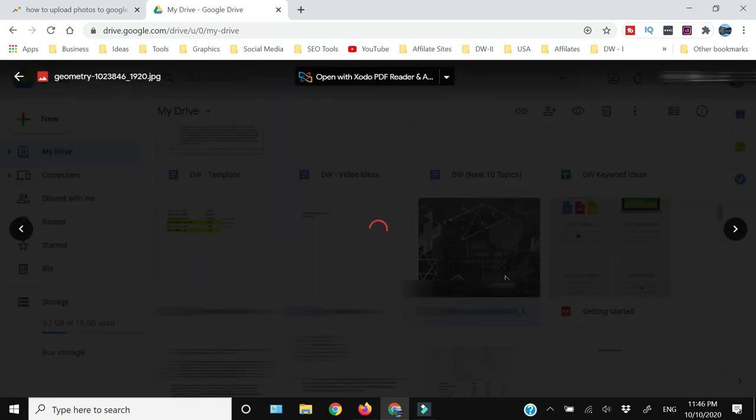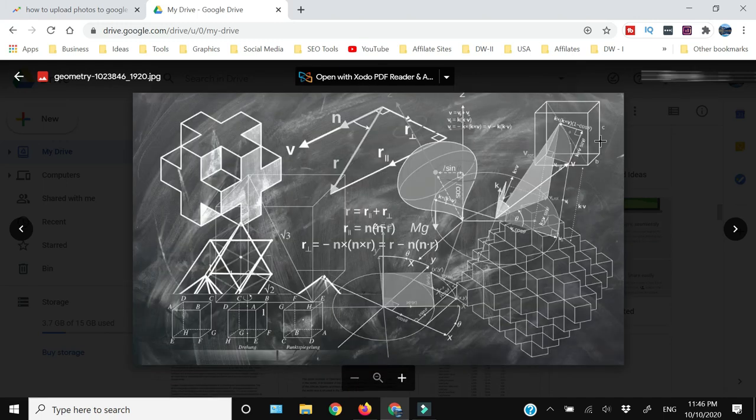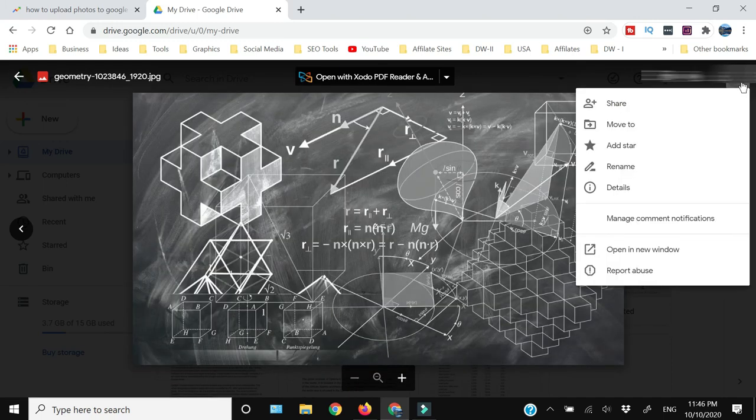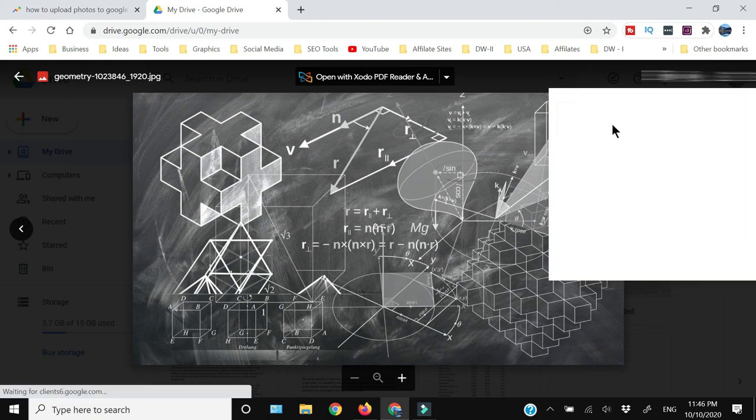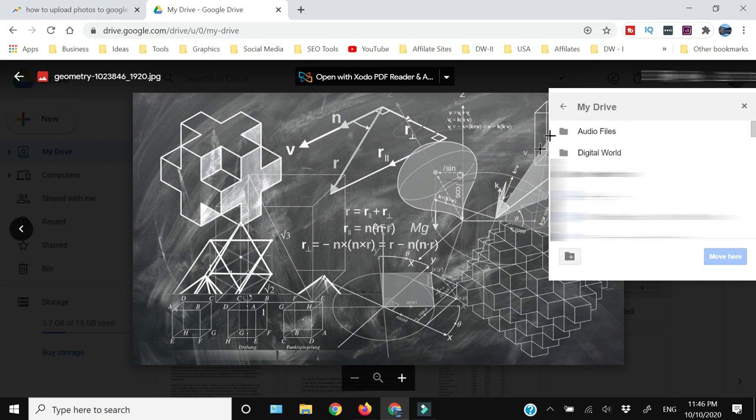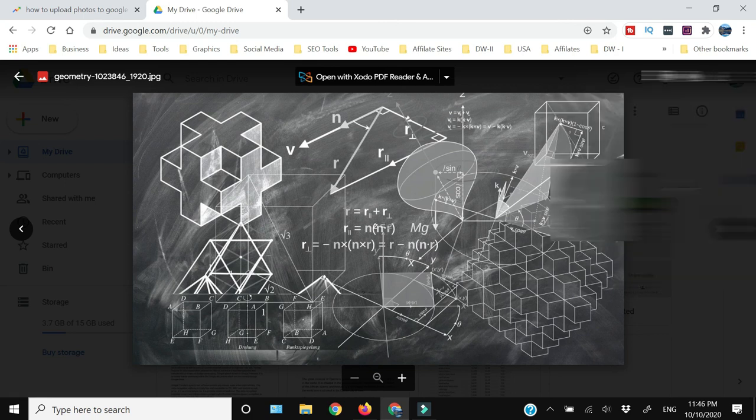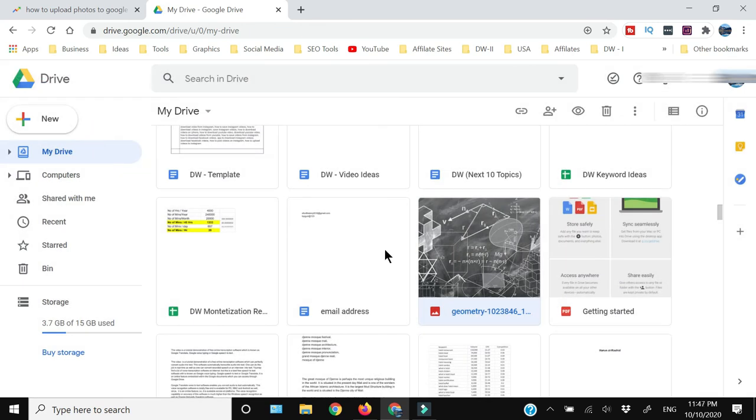Double click this file and the image will be visible here, and from these drop down menus you can select Move to, and then you can move this image to any specific folder. So that's how you can upload the files and images onto your Google Drive.